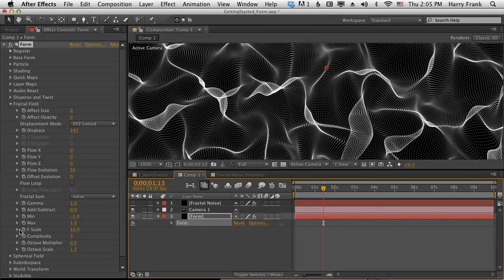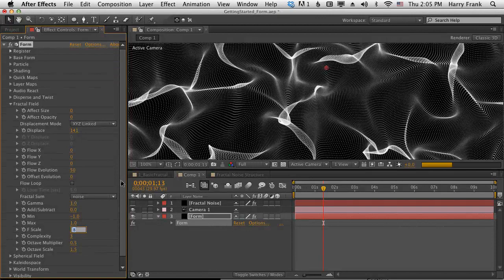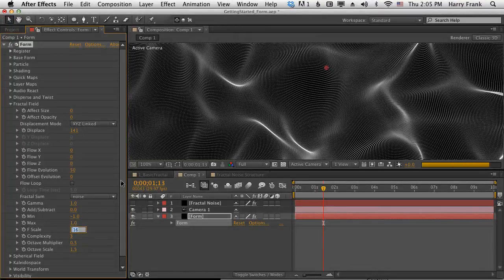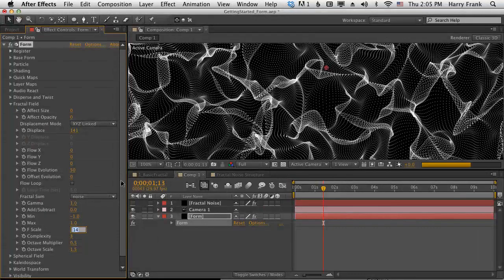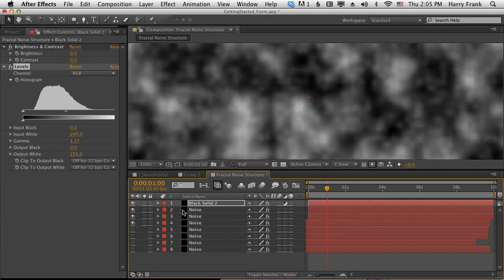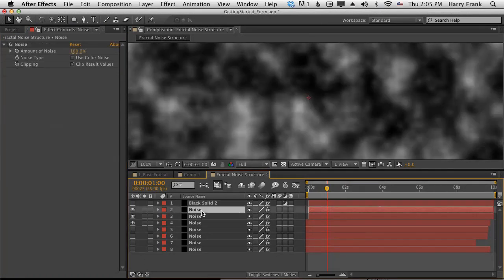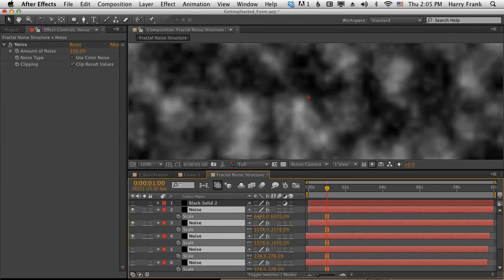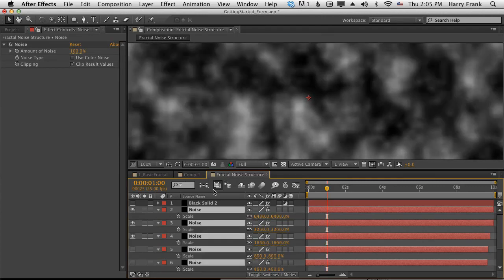So what we haven't spoken about is F scale. This is just the overall fractal scale. So if I bring this down, it actually gets larger. And if I bring it up, the areas get smaller. So it's the overall fractal scale. So if I were to take all of these layers and select the scale values and change all of them at the same time, that would be the overall fractal scale.